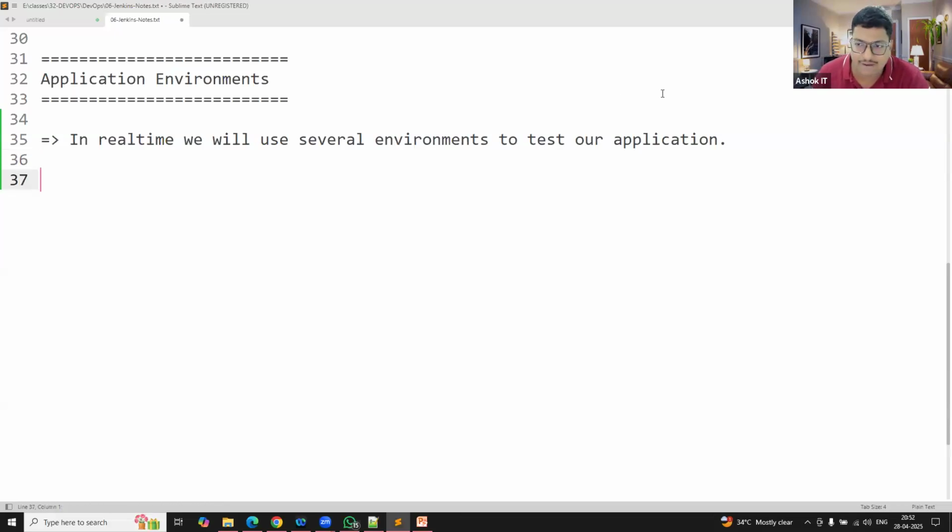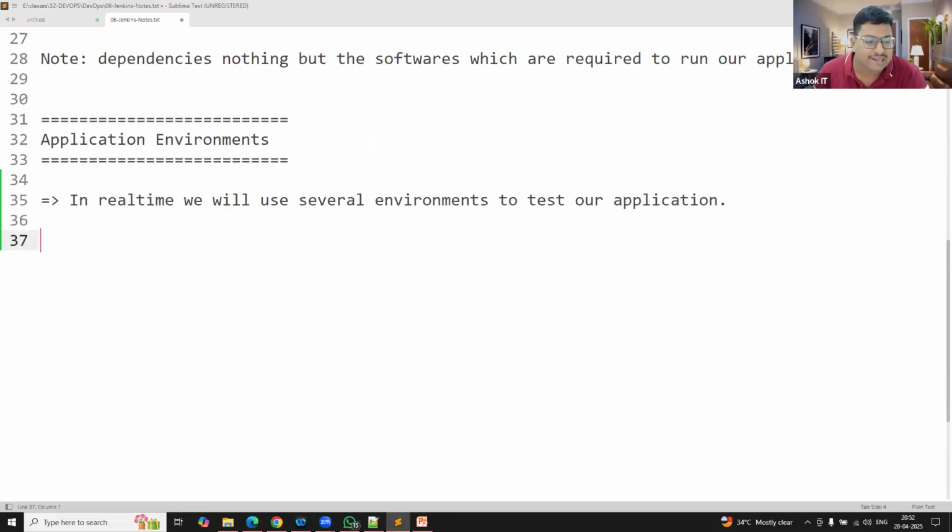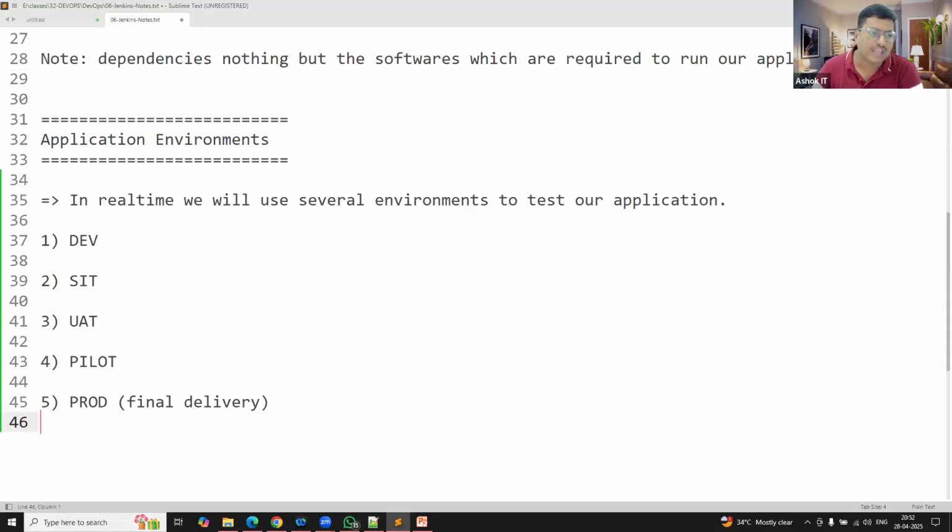What environments will be available? In the real time, dev environment will be available, SIT environment will be available, UAT environment will be available, pilot will be available, and production environment will be available. So that means we are going to take multiple environments in order to test our application.